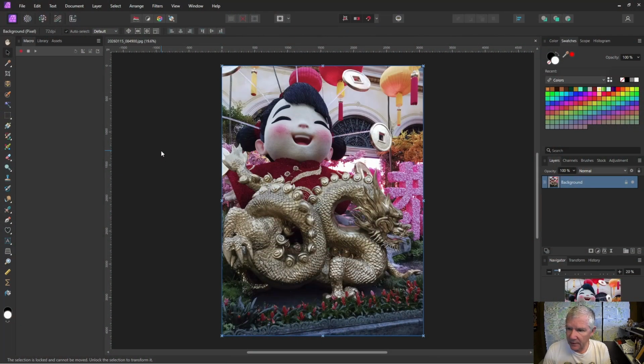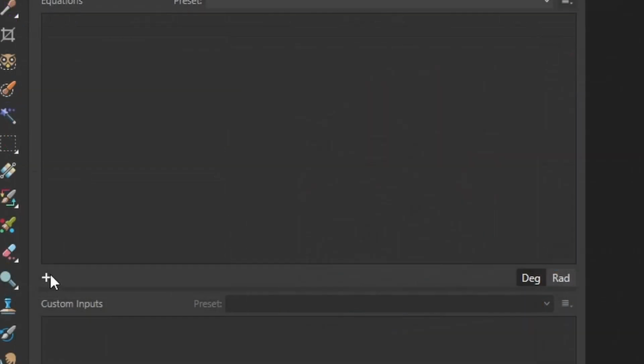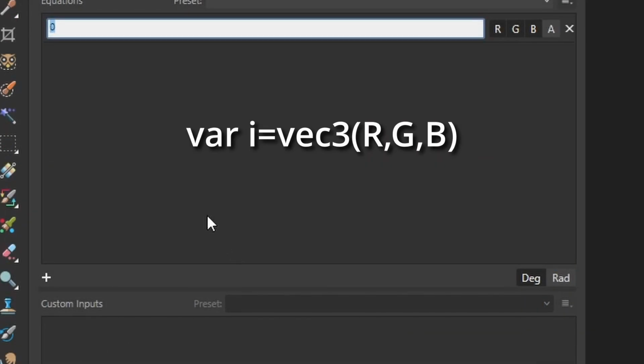To demonstrate the dim tool, I'm going to start with a photograph that I took at the Bellagio in Las Vegas. And I'm going to add a live procedural texture to this. I'm going to add a single equation and assign it to all 3 channels. I'm going to start by creating a variable for the image.